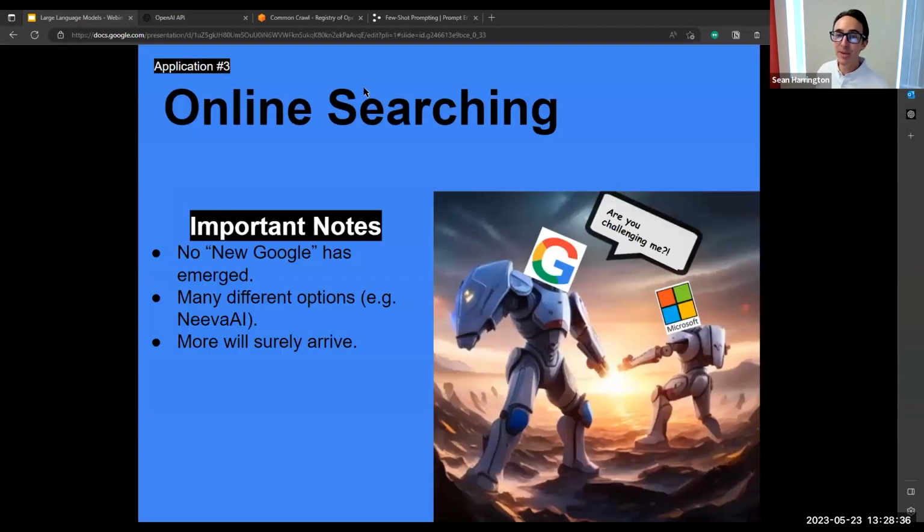A new application is online searching. This has really shaken up the landscape in many ways because LLMs sort of circumvent the traditional keyword-type searches that were Google's bread and butter. The other thing is Microsoft very early on partnered with OpenAI, and so they got the jump on Google. Google's Bard is still in beta somehow. And so a lot of people are using Bing.